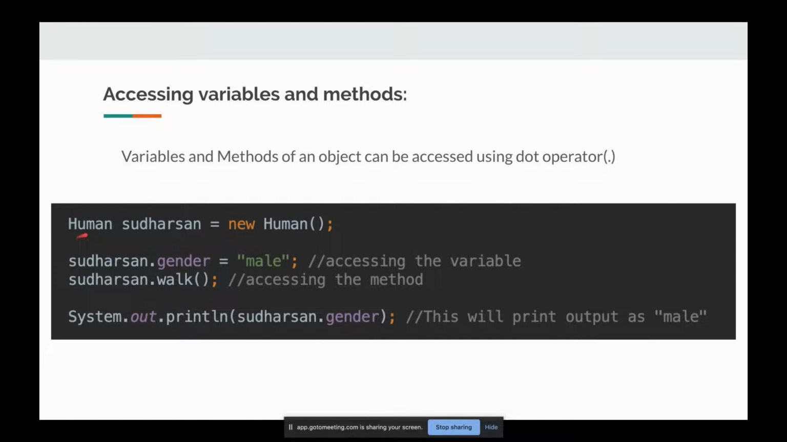So in this case, I am creating a new human called Sudarshan, and I'm assigning the gender as male. You can also create another human called X, and you can assign the gender as female. So in this case, with the same class, we are creating two different objects which look identical, but the data are different. And this is how we will be accessing the variables and the functions: object name dot variable name or object name dot function name. So this statement is used to assign a value to the variable, and this statement is used to retrieve the value of a variable.